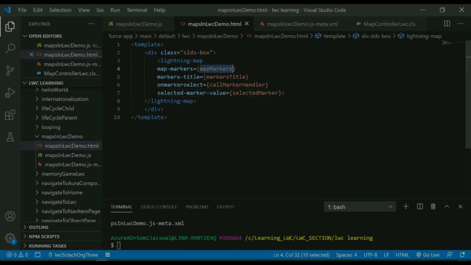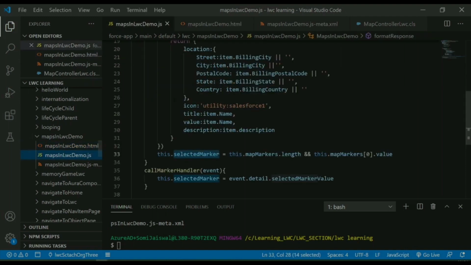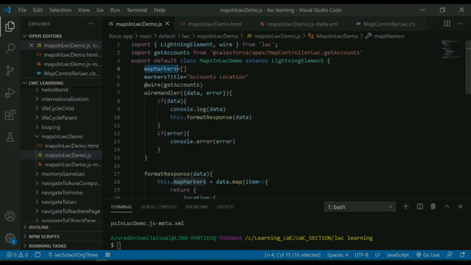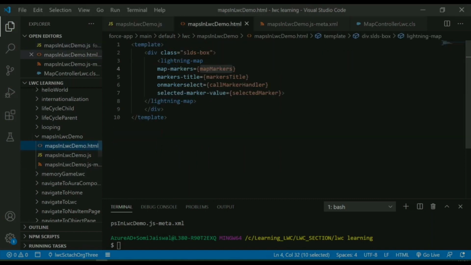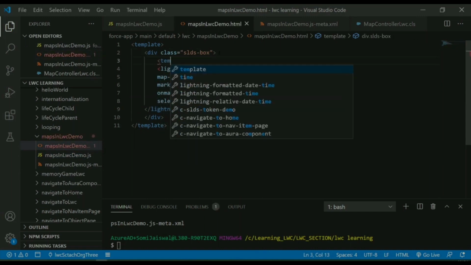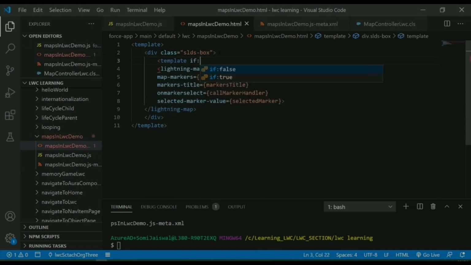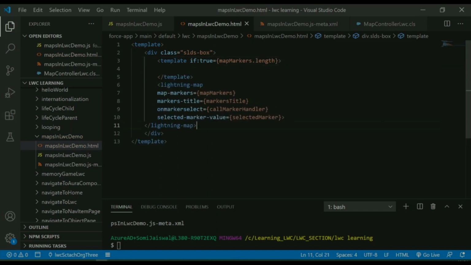The other problem right now we have to think of: map markers on the load is empty, and this wire handler is an asynchronous call, so there may be a chance that this HTML loads before the data comes. So it's better we wrap this with the if:true directive, and we'll check if mapMarkers.length is there. If it's there, then show the map.